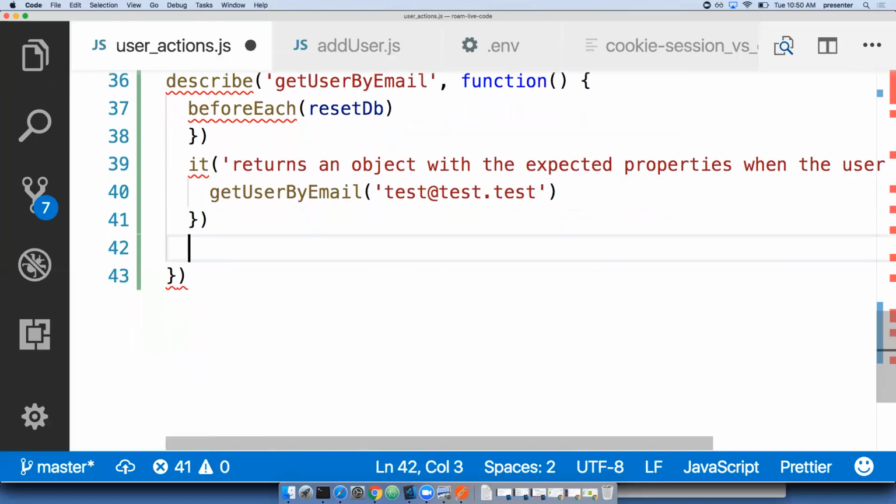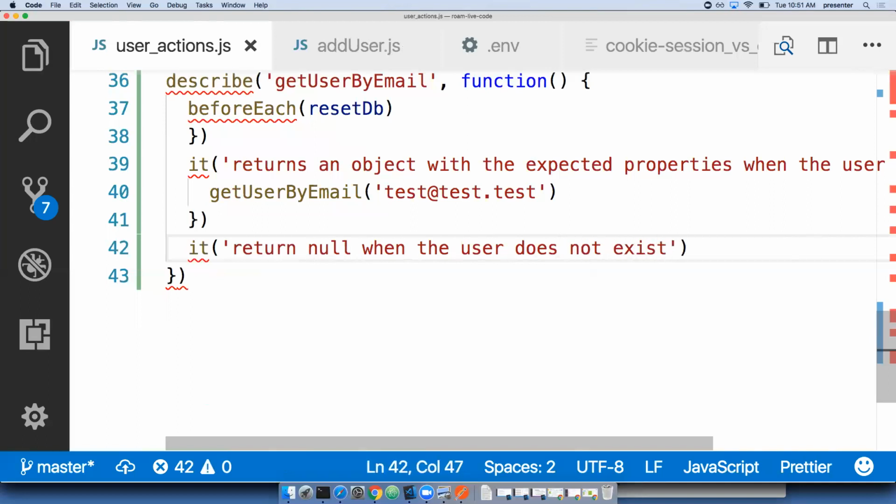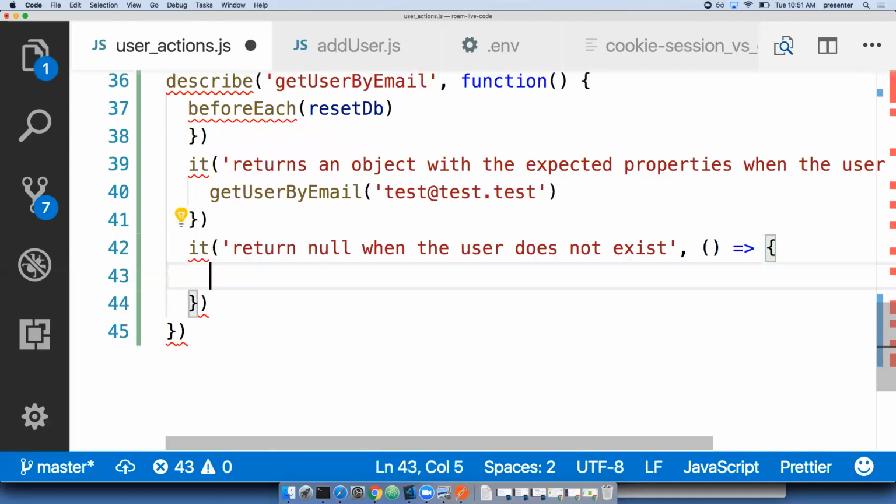I also want to test that it does what I want in the non-success case. So it returns, what should we say? Should it be an empty object? Should it be null? Yeah, I'm going to say null when the user does not exist. And we just want to make sure that there are no errors when the user does not exist, that it does what it's supposed to do. And I like null better than undefined, because undefined is what it returns by default and null is something explicit.